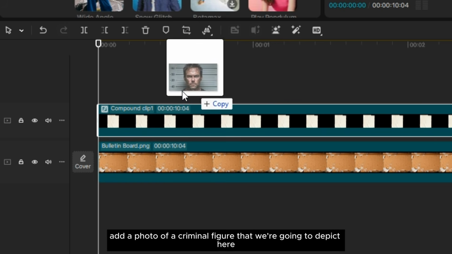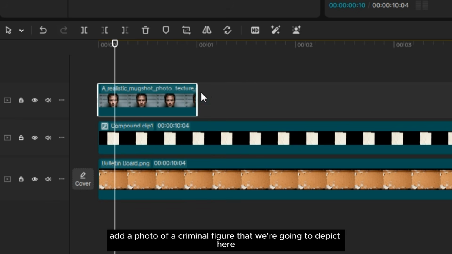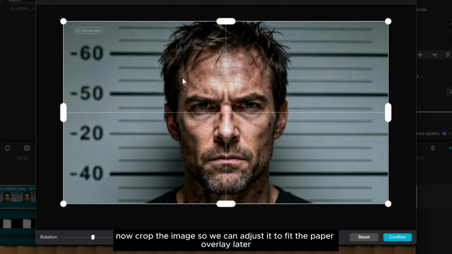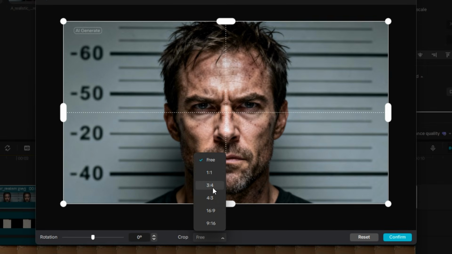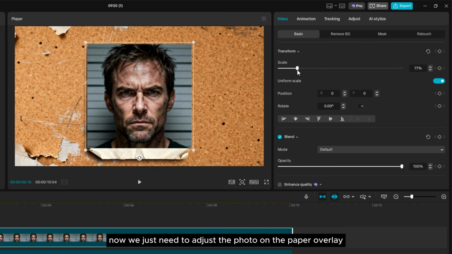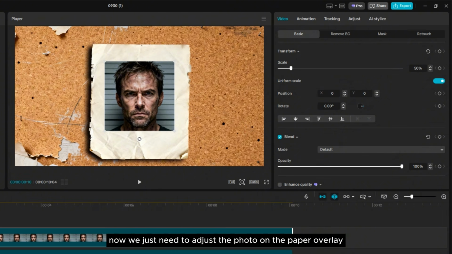After that, add a photo of a criminal figure that we're going to depict here. Now crop the image so we can adjust it to fit the paper overlay later. Here, I'm going to use a 1:1 ratio. Now, we just need to adjust the photo on the paper overlay.